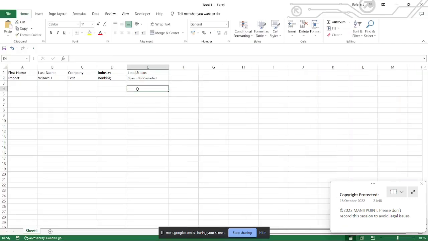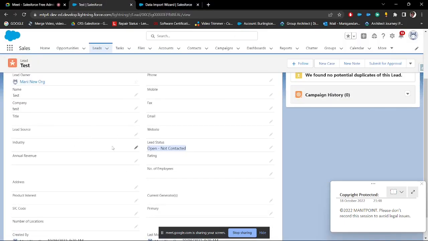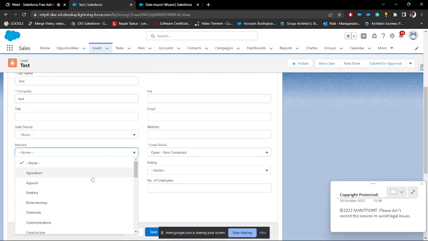So consider that this is the file provided by the client. You are not going to prepare this file in real time. This file you will get from the client. Okay, what else do we have?